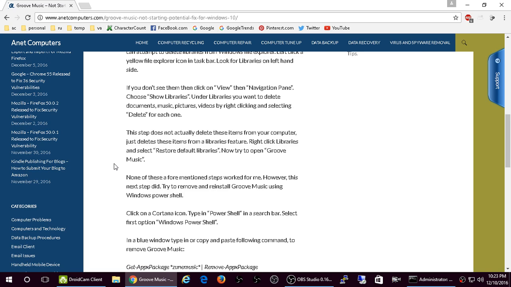Now the third one is a little bit different, but I'll show you on screen. The third one deals with libraries. So let me transition.